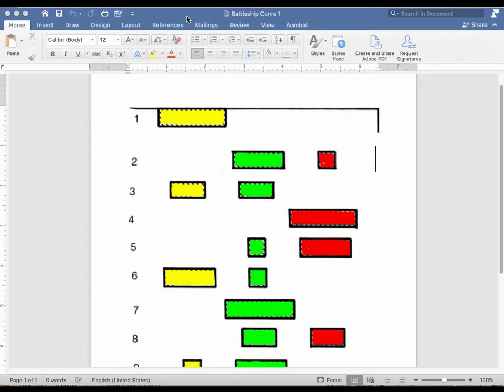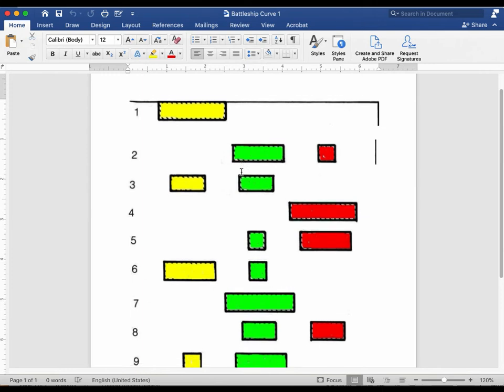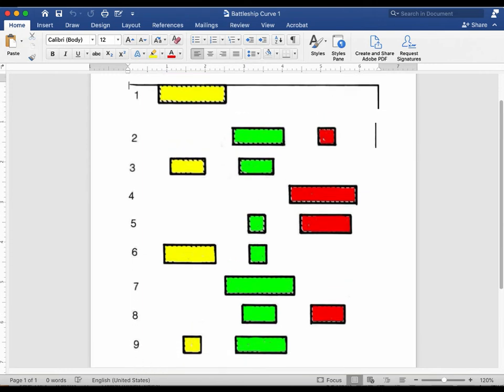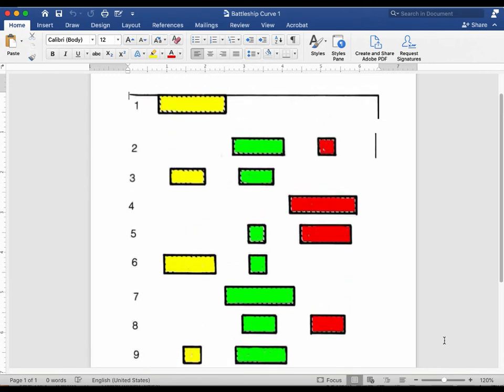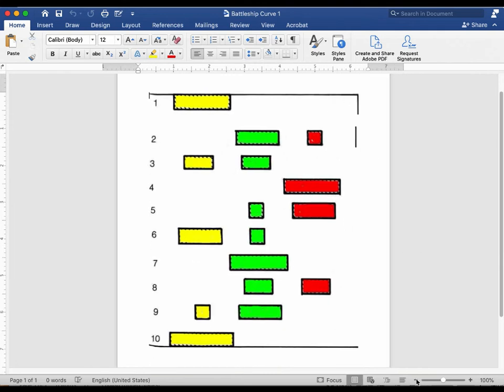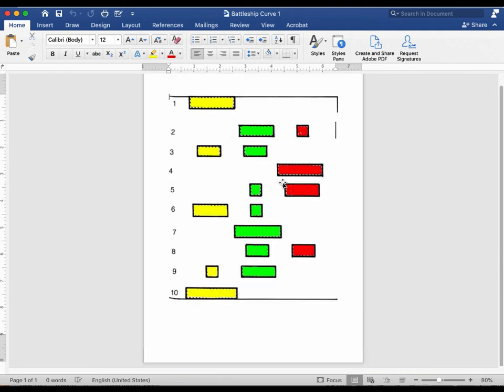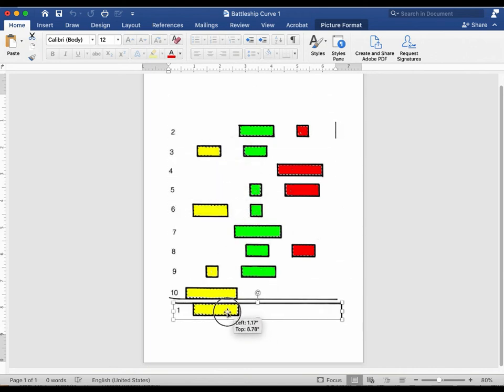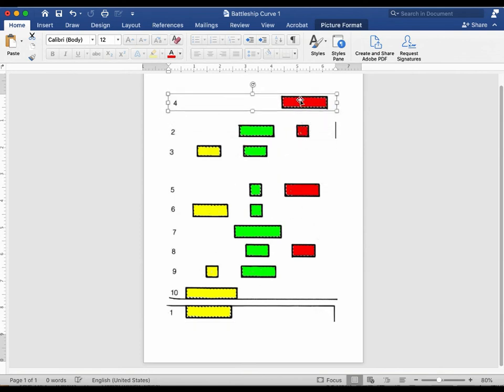All right, so I have these Word documents with the Battleship Curve that you can see here. And you may have to zoom out a little bit so you can see all of the bars, right? But what you can do in the Word document is you can click on a bar and you can move it around. And what you're going to be trying to do is move these around, and try to put them in order so that they form a battleship curve, right? So that there is slow, gradual progression from one style to another.